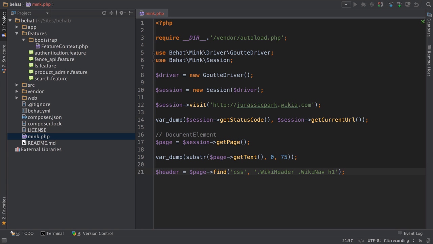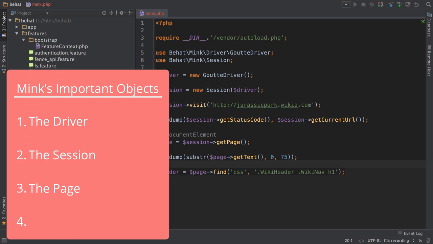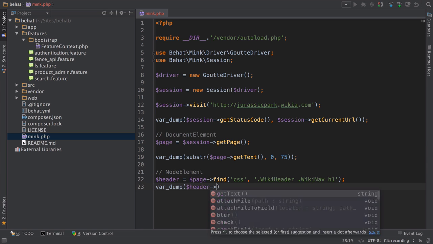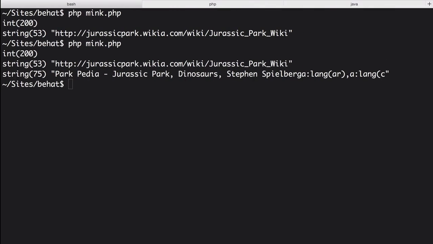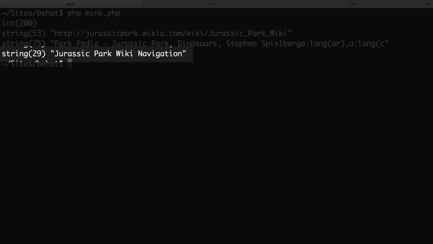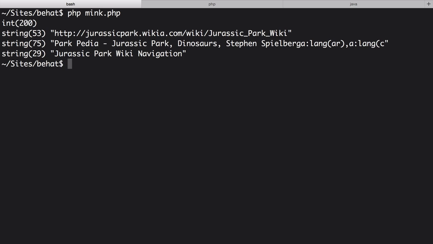Surprise! This is actually the fourth and final important object in Mink. You start with the page, but as soon as you find a single element, you now have a node element. What's cool is that this object has all the same methods as the page, plus a bunch of extra that apply to individual elements only. Let's just dump the header->getText and rerun the Mink file. Now it prints Jurassic Park Wiki Navigation, so finding by CSS is working.